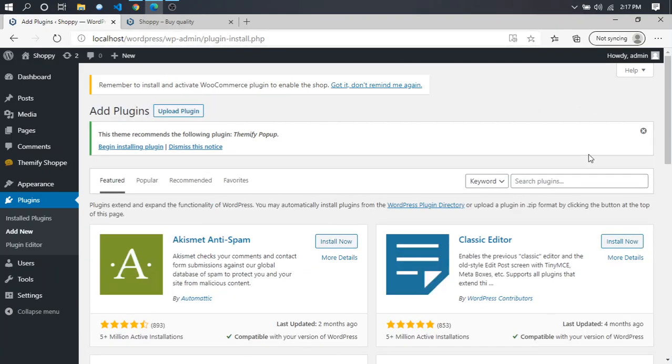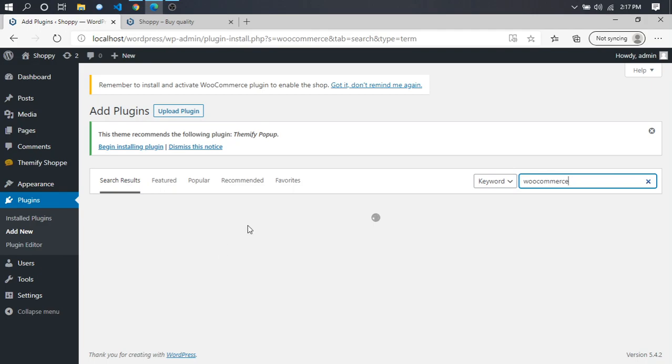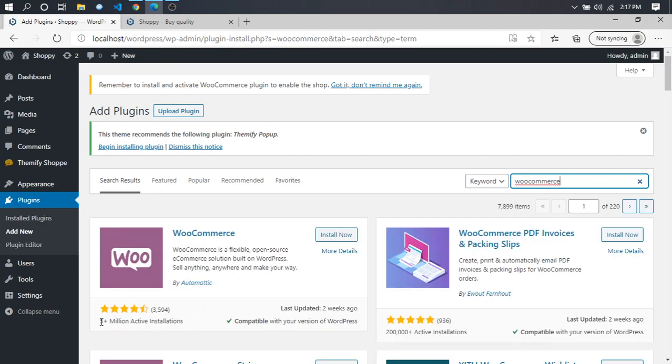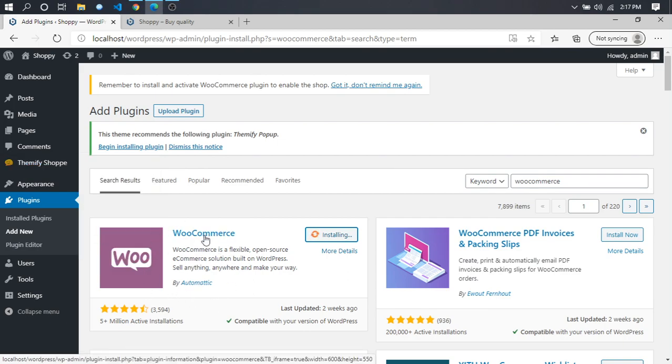The first plugin is a very good plugin to use for e-commerce. It is one of the most popular, known as WooCommerce. Okay, so this is the plugin. You can see it has 5 million plus active installations. So I would install this. It is the main plugin used for e-commerce. This theme is just to design your website, and this WooCommerce plugin enables you to make a shop in your website, and you can shop from there. All right, so let it get installed.